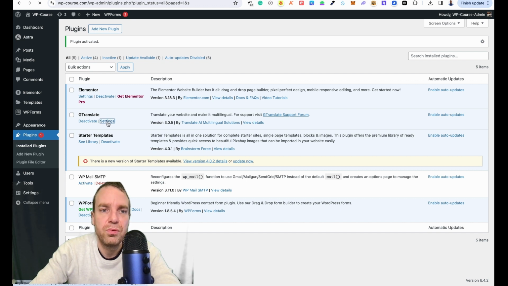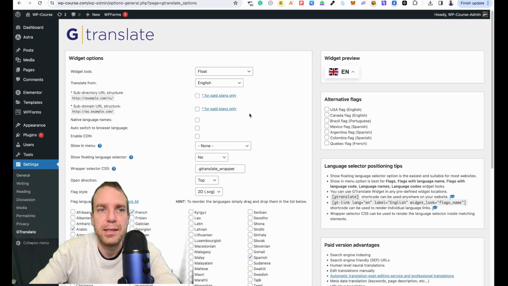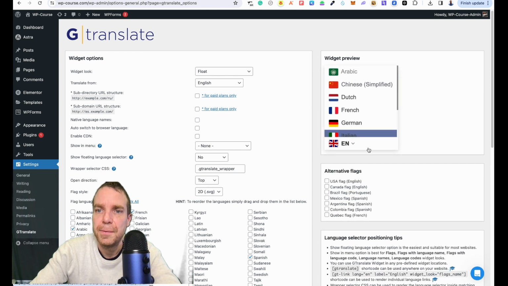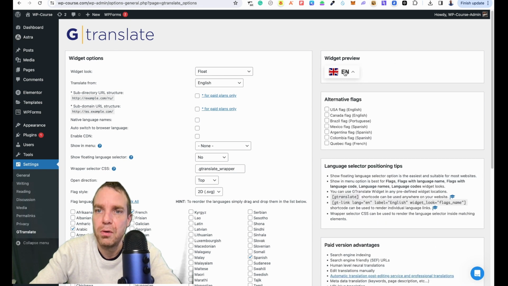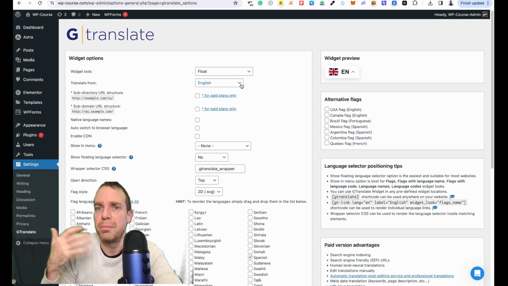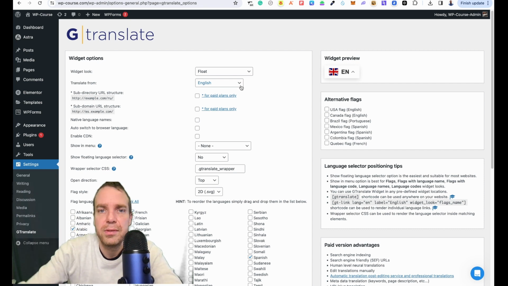Let's go to settings, and here you can see the backend. You can also find it under settings, and then GTranslate. Here you can set the look of the widget. Here you have the widget preview. This is how the plugin looks on your website. And here you can see translate from. Here you can input the language you are building your website in. In this case, the main language of this website is English.